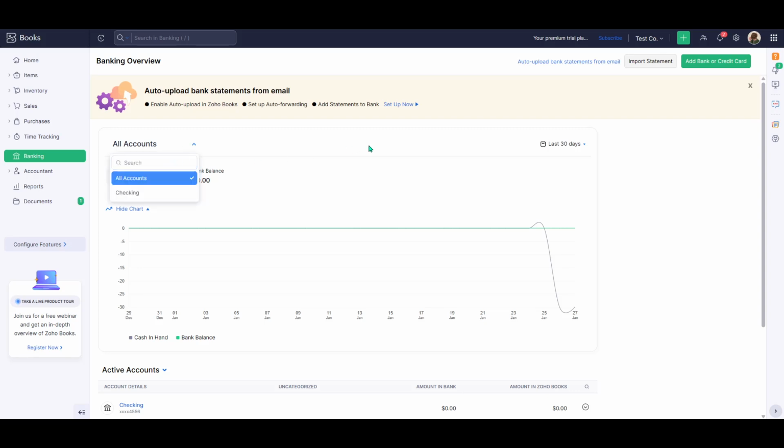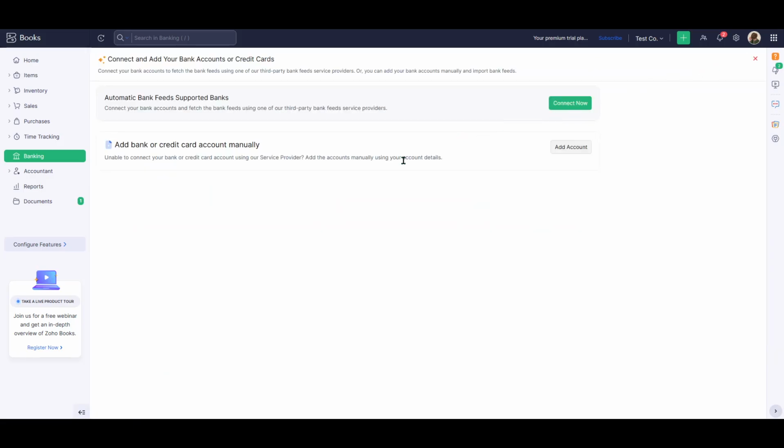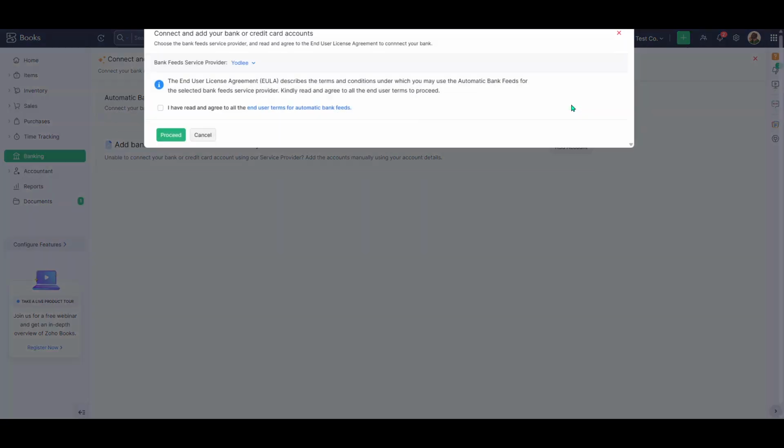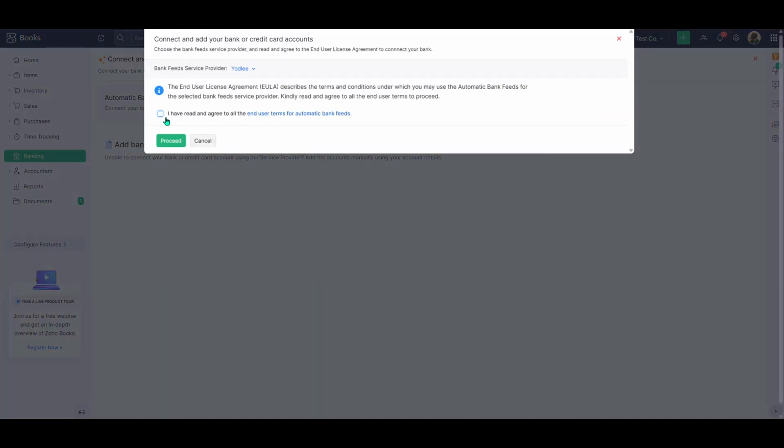Next, head to the top right and click Add Bank or Credit Card. This begins the secure bank feed setup. Don't worry, this connection is designed for read-only access to import data. It doesn't move money. The same flow works for both bank accounts and credit cards.